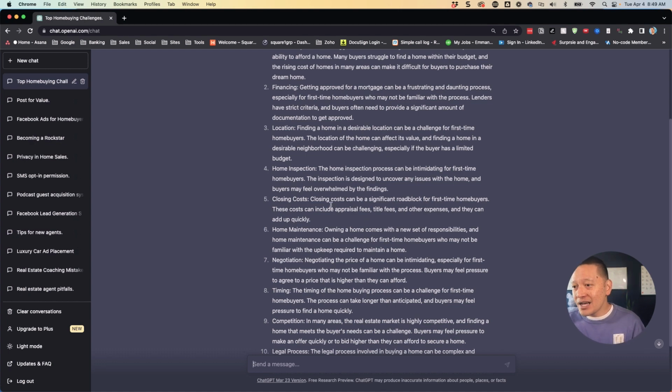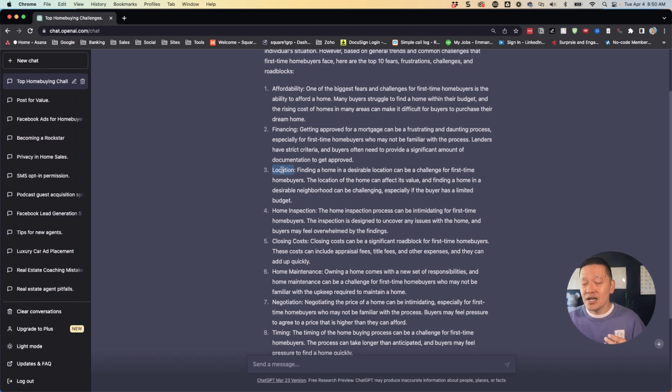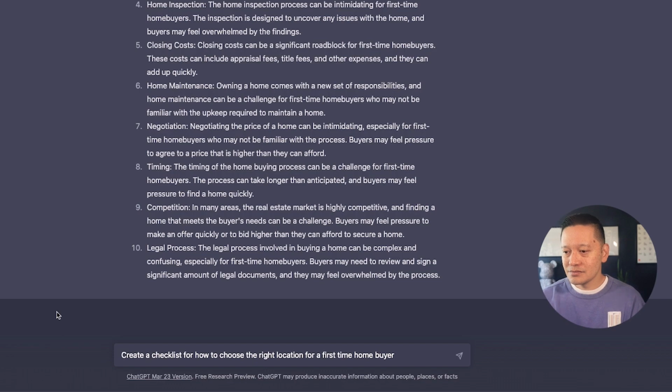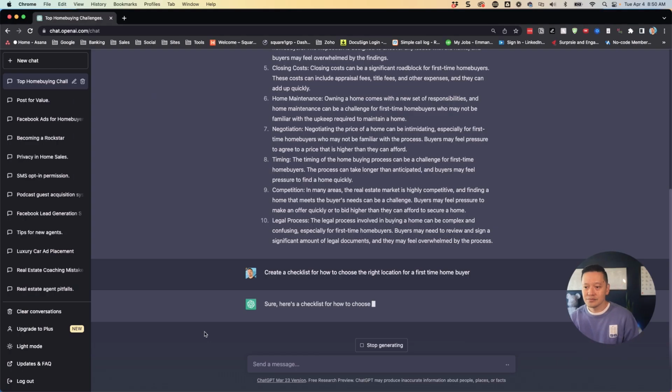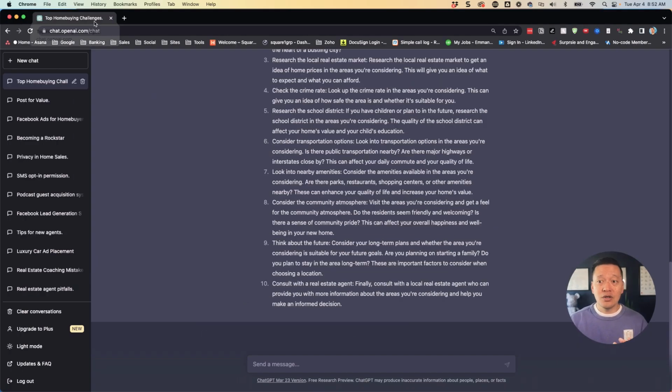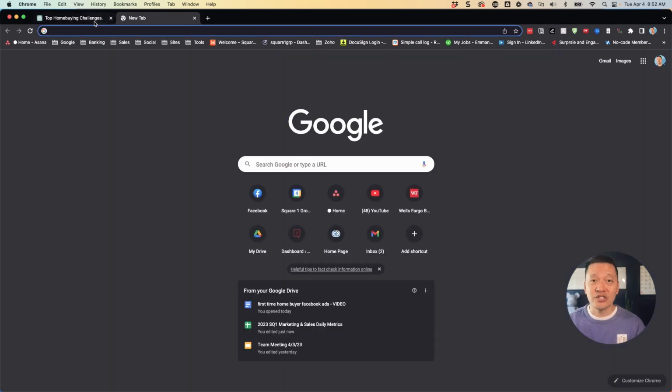And the one that stands out to me is location. Okay, so let's run with this. Let's ask ChatGPT to create us a checklist of the top things to consider for choosing the right location for a first-time home buyer. So let's see what comes out. Okay, so now that we have this cool checklist, let's go ahead and create the actual checklist.